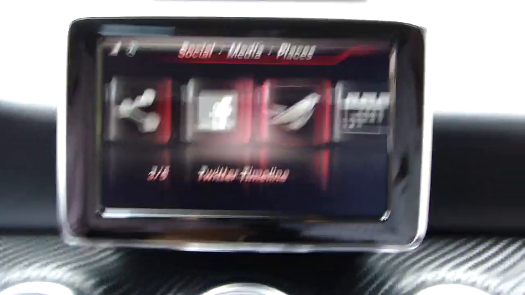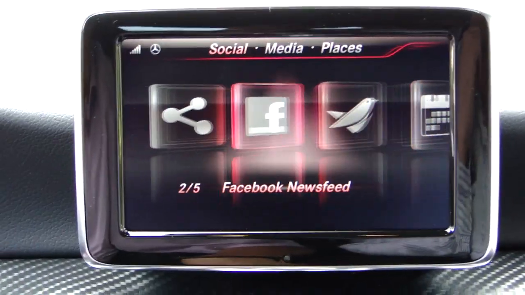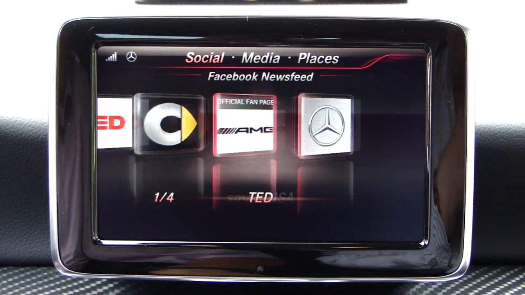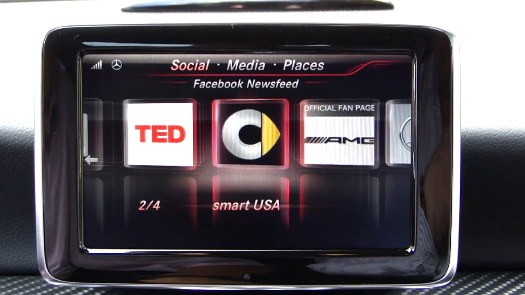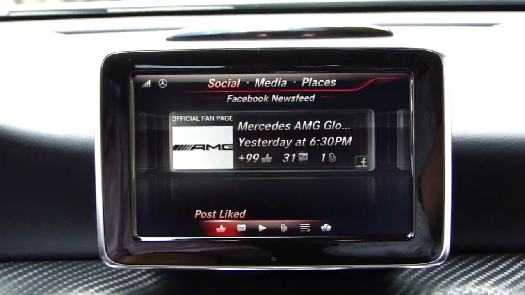So on the social side we have Facebook, we have Twitter, events, social playlists, and we can go into social newsfeed here. Basically you see all the news in your inbox. You can go in there, you can read them aloud, you can like the message. I already liked it, so you can see that status.